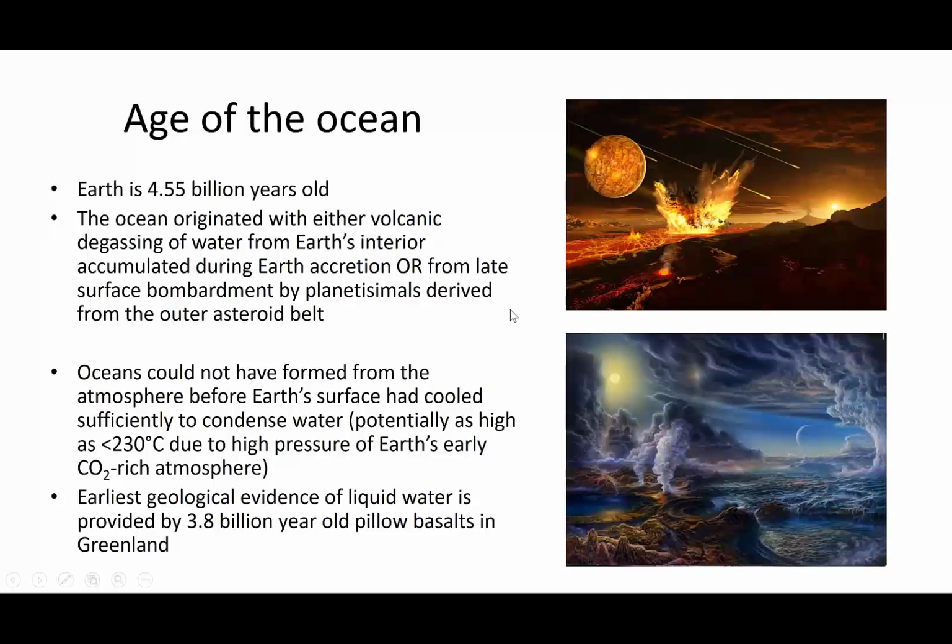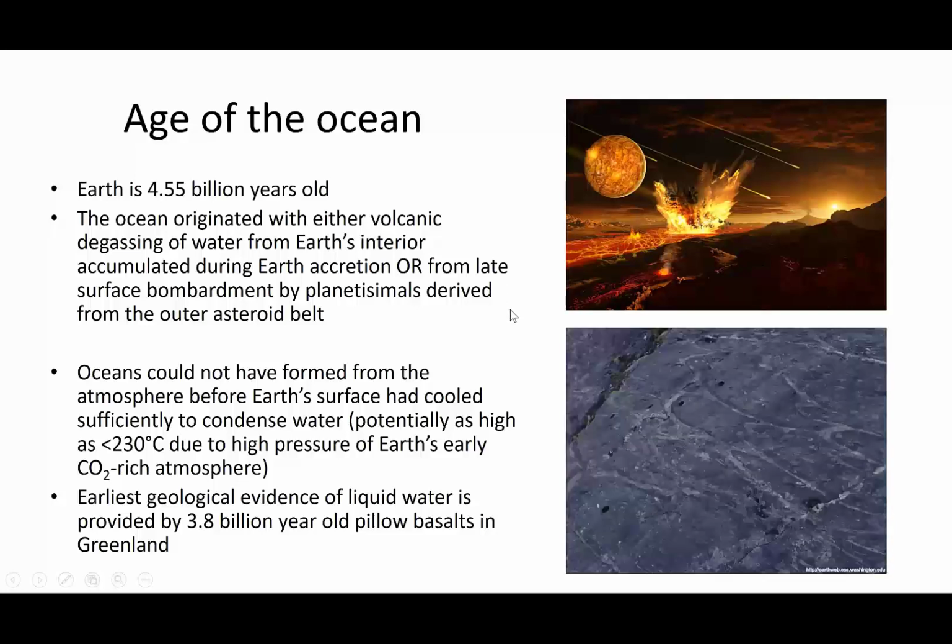Some of the earliest geological evidence, in fact the earliest geological evidence of water on Earth, is the occurrence of pillow basalts in Greenland. These particular pillow basalts, which you know erupted underwater because they have these chilled, rapidly cooled margins on them. Obviously they needed to be erupted into water, and that was thought to be the ocean.